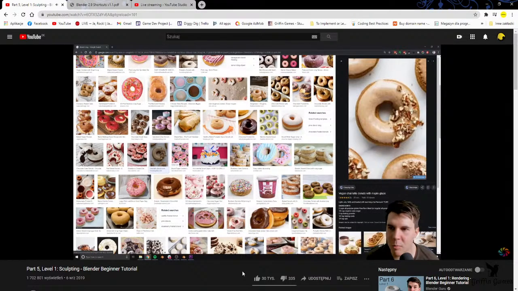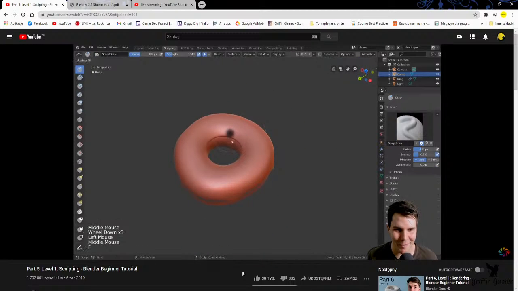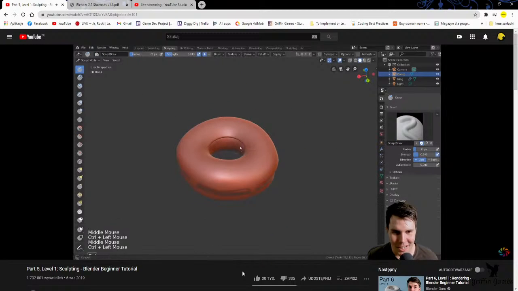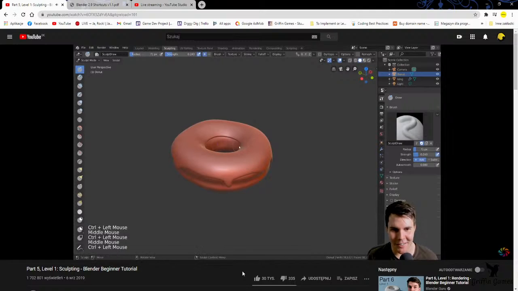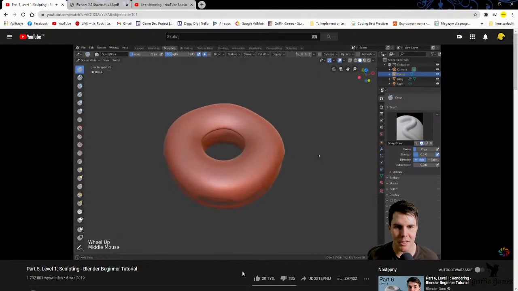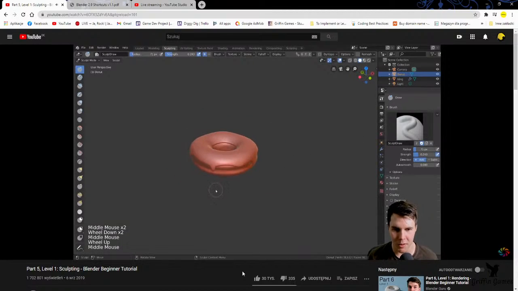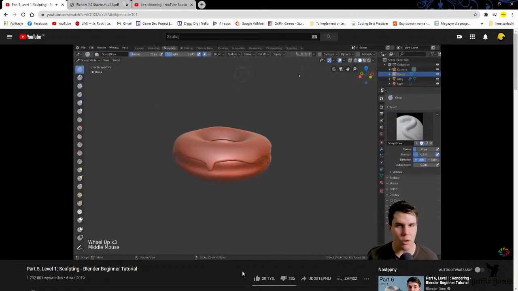Well, nothing's perfect, so I'm going to hold down Control and just add a little bit of detail here. Some detail is better than no detail, right? Even if it's just a tiny little bit, it's better than it just looking completely perfect, because nothing is completely perfect in the real world. Okay, so the donut part is good.